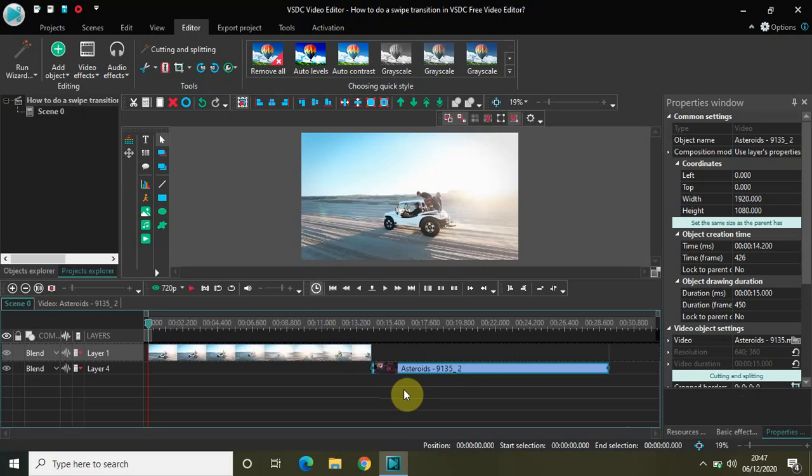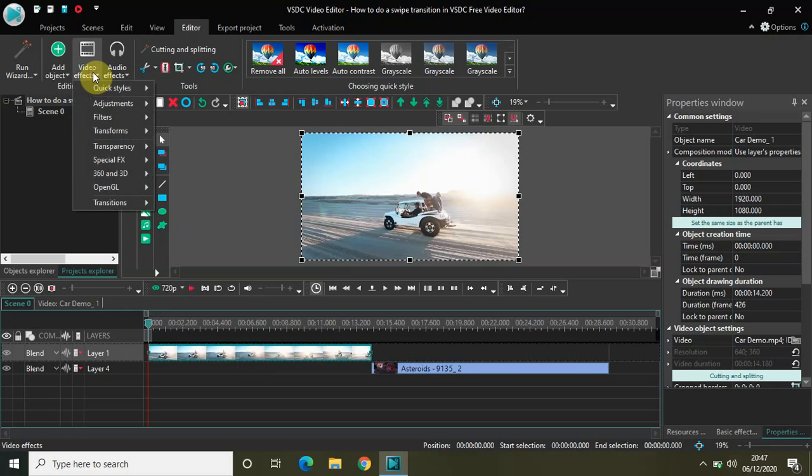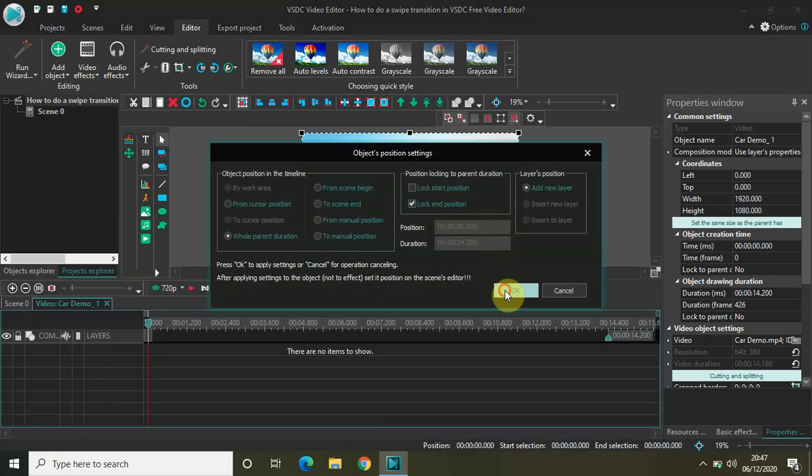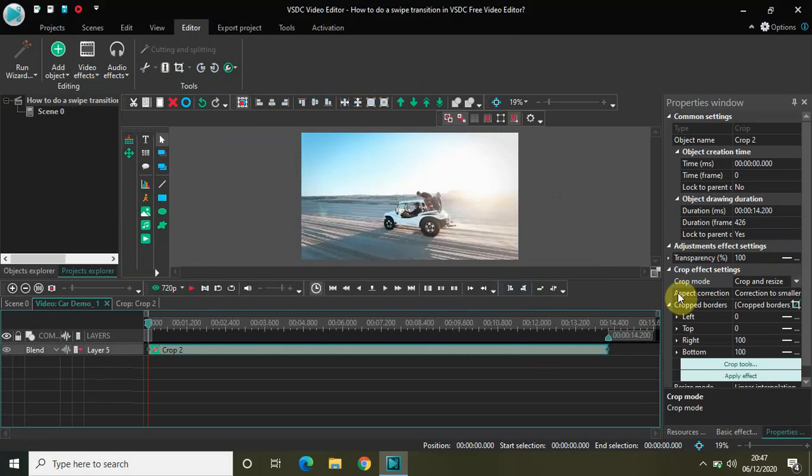And to apply a swipe transition, what you need to do is click on the first video, then go to Video Effects, go to Transforms, select Crop, and click on OK. Now look inside the Crop FX settings, which is present inside the Properties window. And as you can see, the Crop mode is currently set to Crop and Resize. So click on the drop-down list and select Crop Borders.